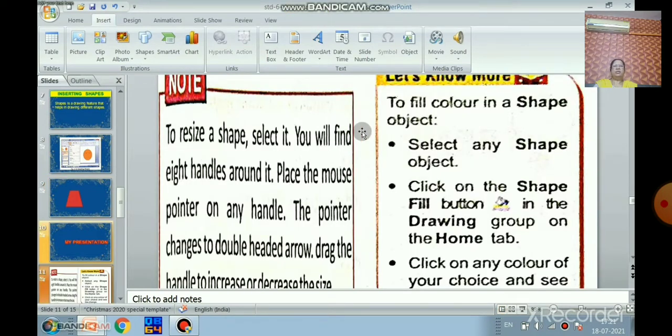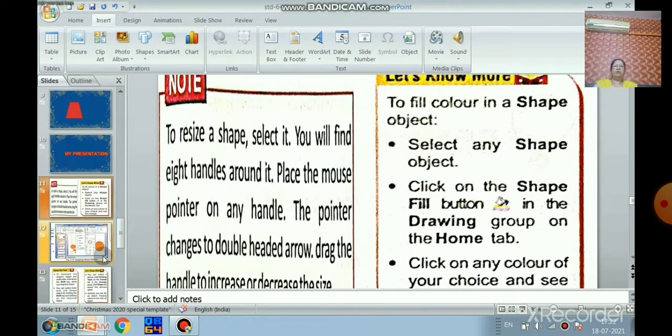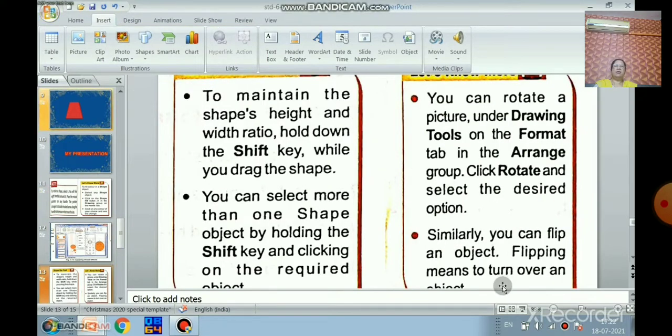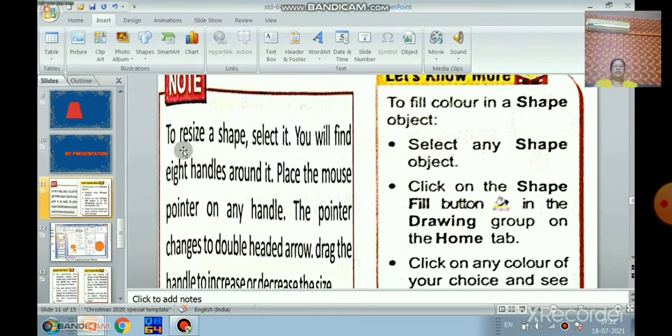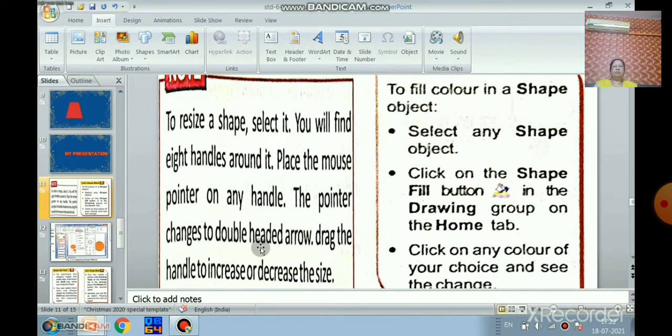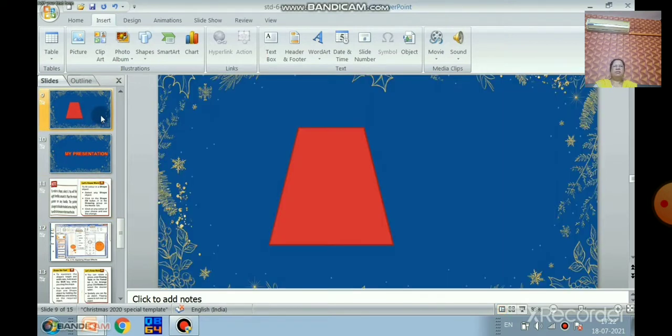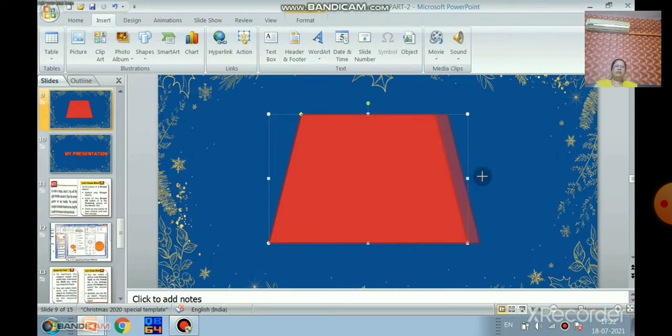Now you can resize. To resize a shape, select it. You will find the 8 handles to resize it. The pointer changes to a double headed arrow. Drag the mouse pointer to change the size of the picture, that is the shape. Now we will select the picture. Can you see the 8 points there? Take any one point and you can drag it.